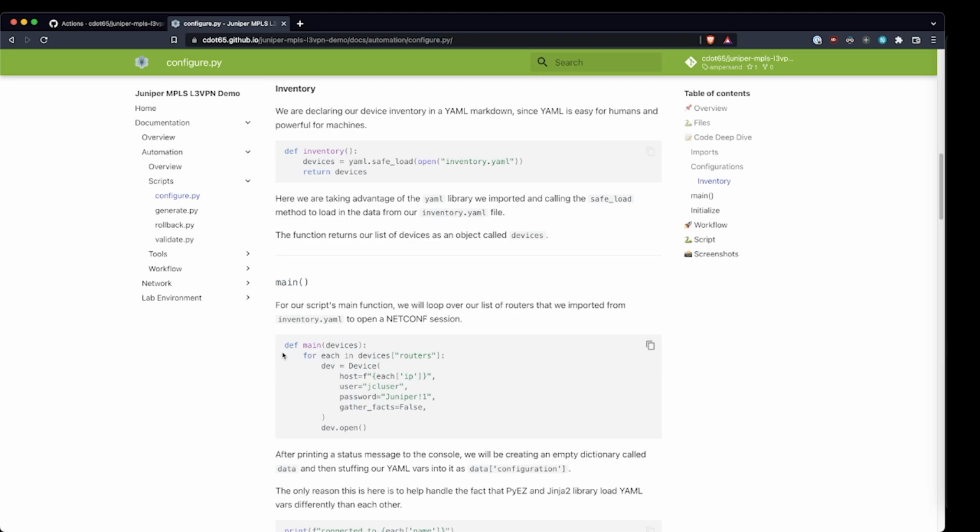Then you see us perform a loop over each device within our list. So we're saying for every device inside of the routers group, right? We don't want to loop over the devices from the PC group in our inventory.yaml file. We just want to loop over the routers. So we're going to loop over each one of the routers in that list, and we're going to call in that Device class that we had referred to at the beginning of our imports, right? This is coming from Juniper's PyEZ library.